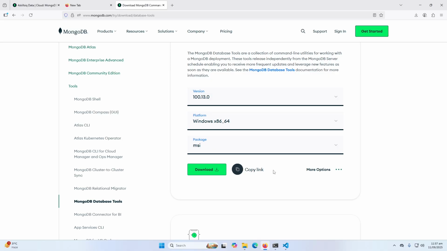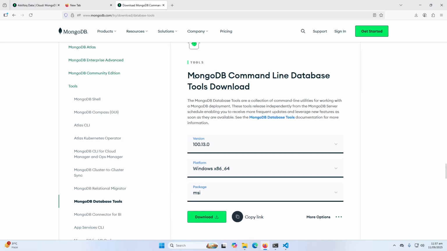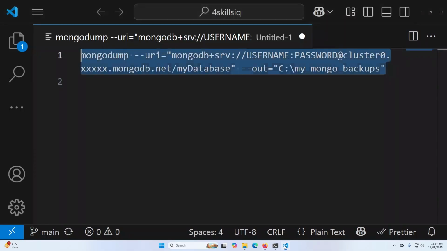So actually, in simple terms, after installing these MongoDB command line database tools, you need to make sure to understand this URL, and each time you run this command, you can take a backup of your database, which is very important if you are building an application, because if anything happens to your live database, you can restore from there.